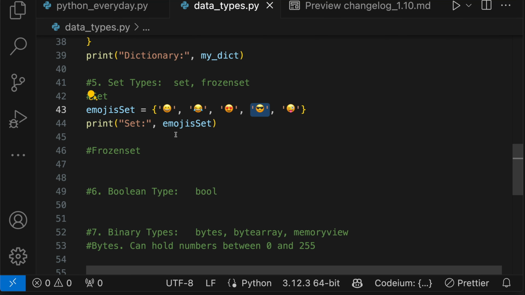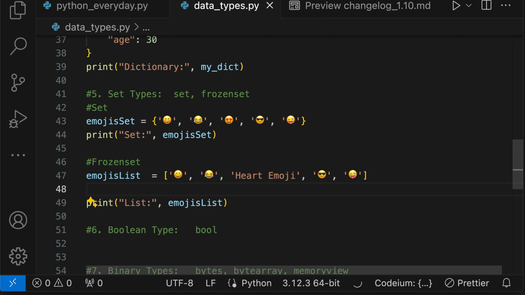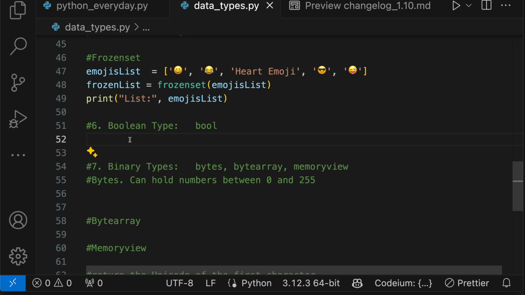For example, over here we created a list. So let's copy this list and paste it here to illustrate the frozen example. Once you define a list, we can convert it to a frozen list. So here we can say frozen list equals frozen set. Then we bring the emoji list. So this will convert the list we defined here to a frozen list. So once we do that, we cannot change the list elements anymore. When a list becomes frozen, it behaves like a set. It becomes unchangeable. Let's move on to the next, that is the Boolean type.